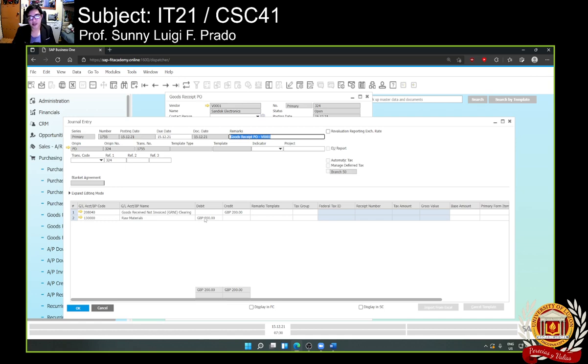Nasanay kasi tayo sa debit ang una and then credit ang second row. Okay, pero sa mga European countries, we can expect that credit yung nauna. Okay, so yan po yun.